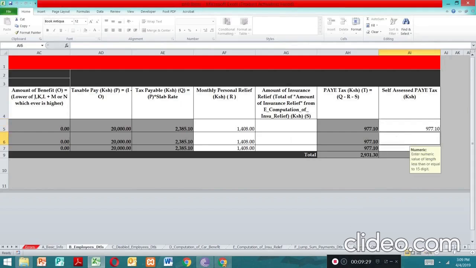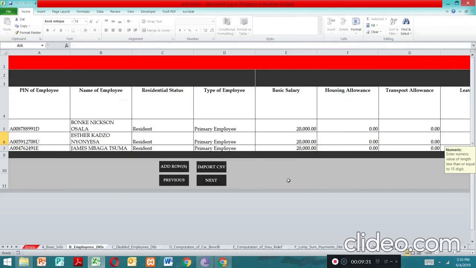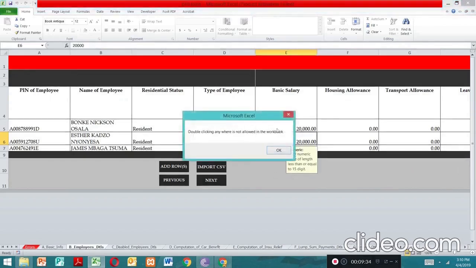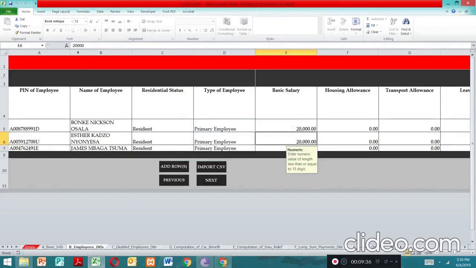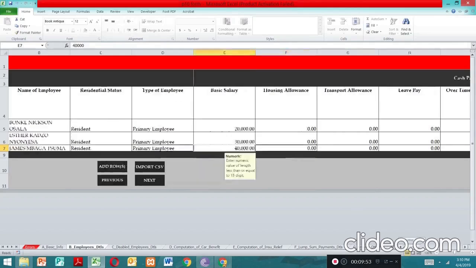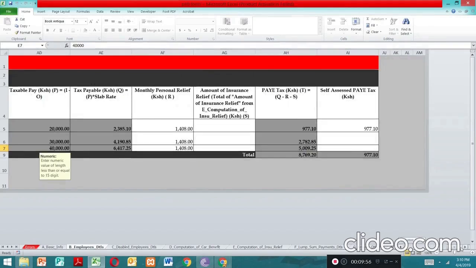Then you'll also come and type the figure that will be here. Let me just show you what will happen. If I change this salary of the accountant to be 30,000, so that we have different numbers to work with, and this one for the social worker to be 40,000, you will see that the figures here will change automatically. As you can see, they have changed. So this is the figure that you need to copy to the self-assessment pay.